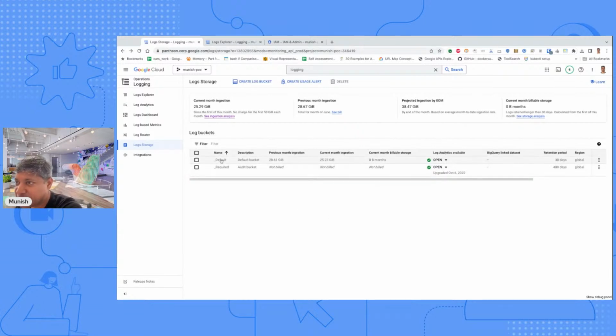So here we see 2 log buckets that are created by default out of the box, and they are named. So one is called _Default, one is called _Required. And as the name suggests, this _Required is required, and you cannot make any changes to it. And it is unbilled. Basically, you don't pay for it. And the default retention is 400 days. And all it stores is the audit related information.